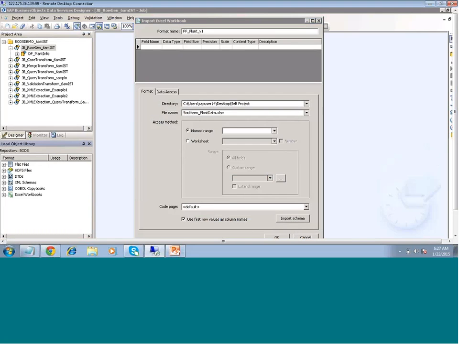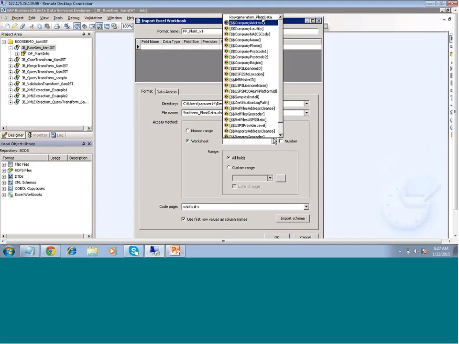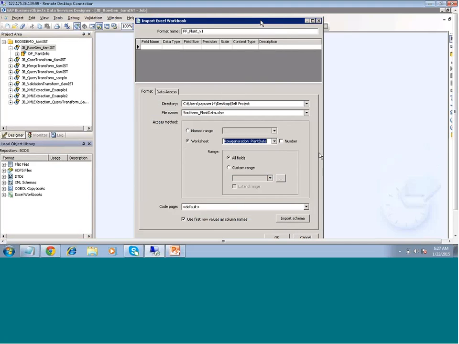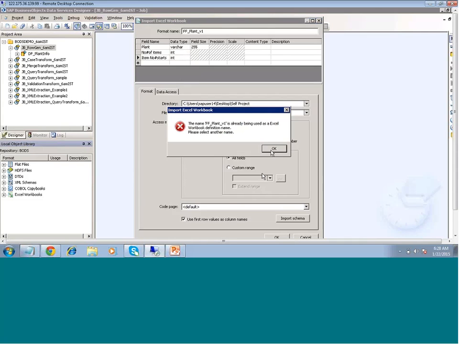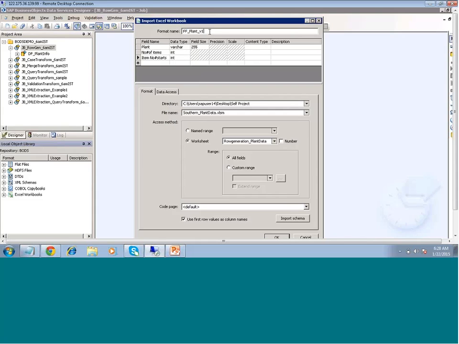What is it saying? Yeah, worksheet. I have given a worksheet, right? So what is the worksheet here? See here, row generation plant data. That is the sheet name they have given. So what is the value that I would like to give here? I would like to give an integer value. Already used definition. Okay, that's not a problem. V2.